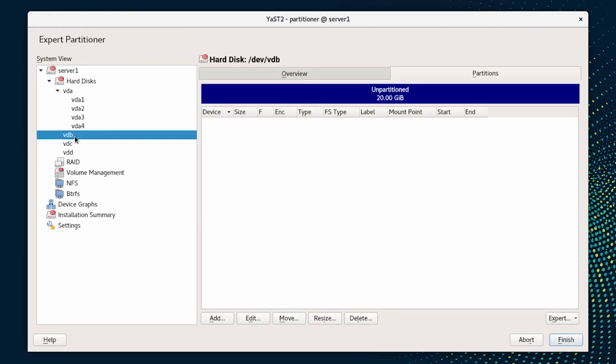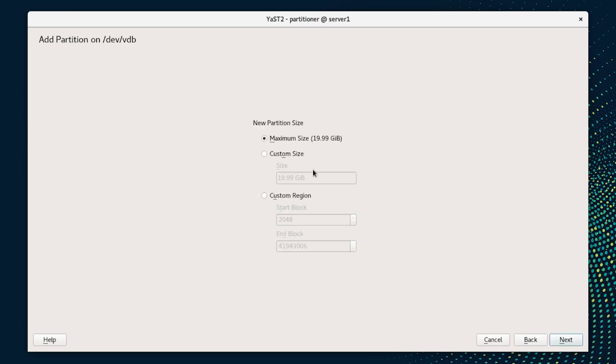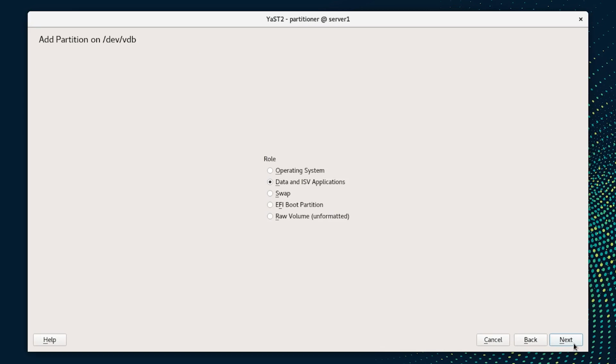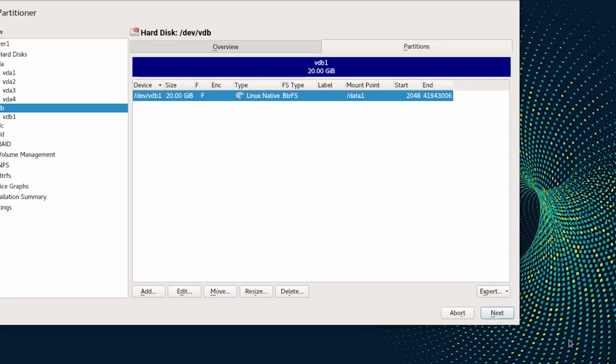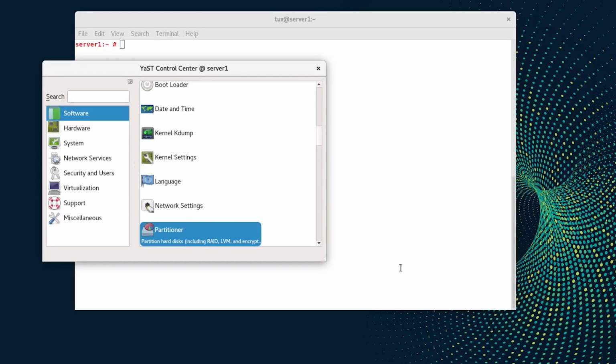We're going to highlight vdb, and we're going to add a new file system. So we're going to click Add. We're going to let it be the maximum size. So we'll hit Next, and it'll be data and ISV. And we're going to format it as Btrfs. And the mount options, we're going to call it data1. And then we'll just go ahead and click Finish. That should go ahead and create that for us, or prepare us for that. Then we'll click Next and Finish. And we've now created our partition to work with.